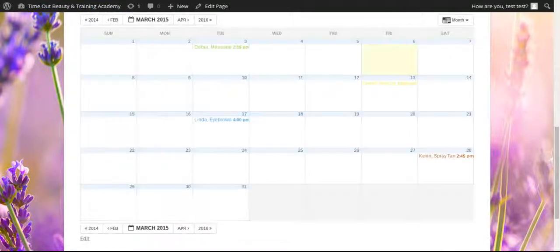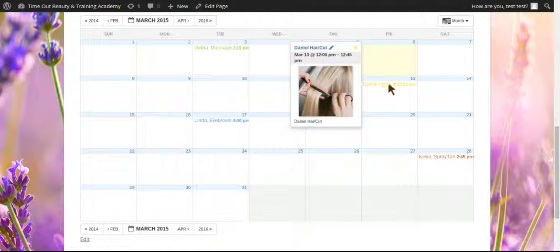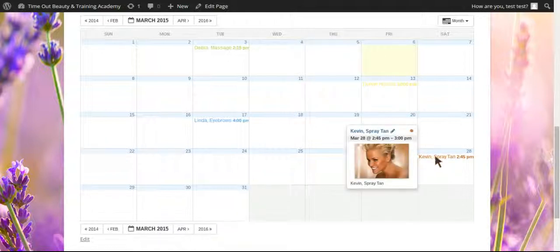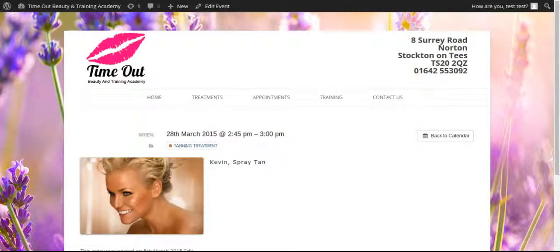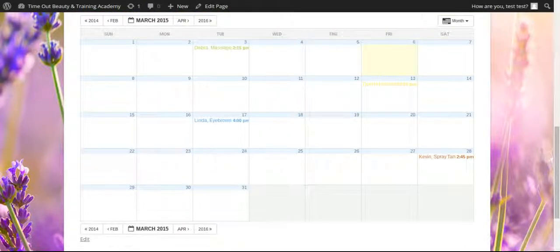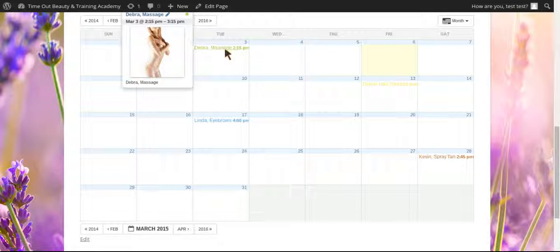And if we just go back, as you can see as well, all of the treatments are color coded because I've added categories. So a tanning treatment would be a light brown color, a haircut would be a yellow color, and a massage would be green.